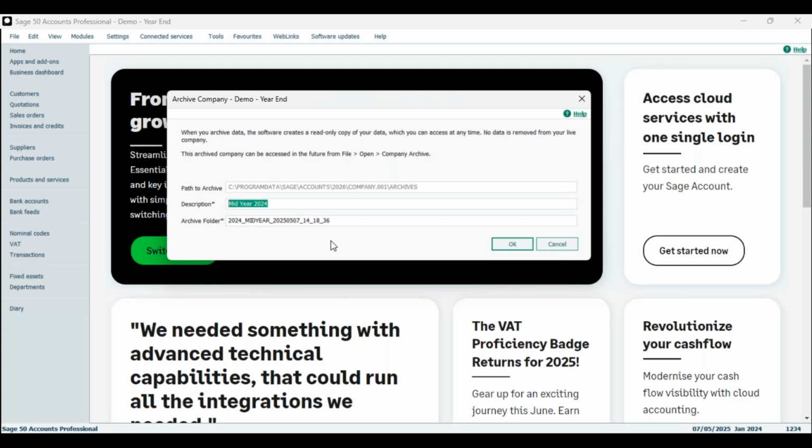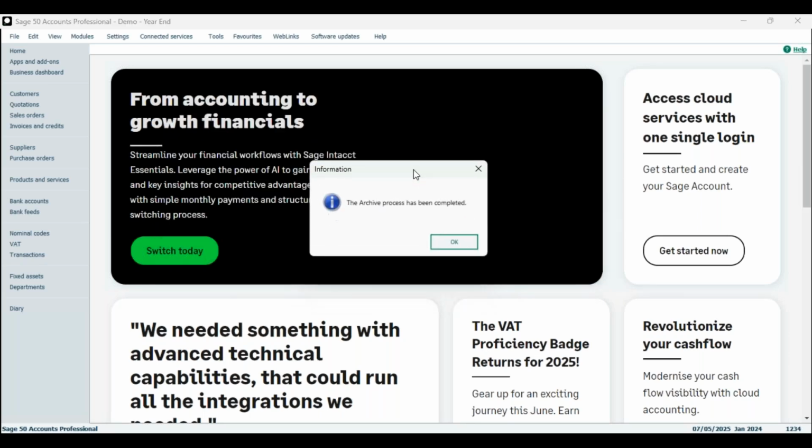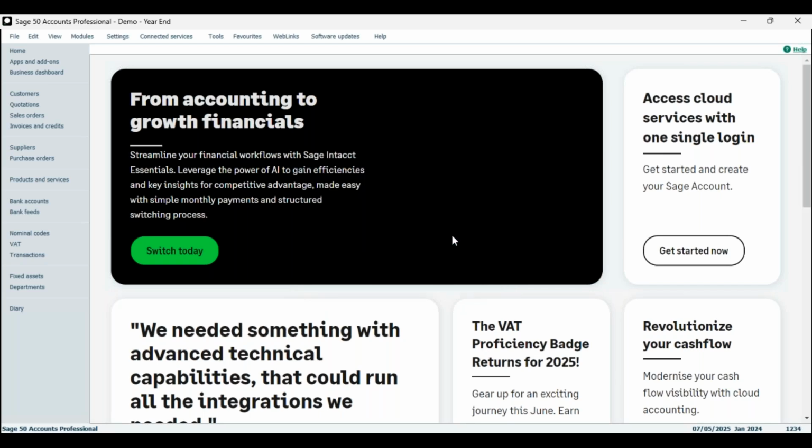So you've got your description, which I'm going to say pre-cat, which remember was clear audit trail. And I'm going to click OK. And that's it. Nothing further that we need to do. The archive process has been completed. That's how easy it is.